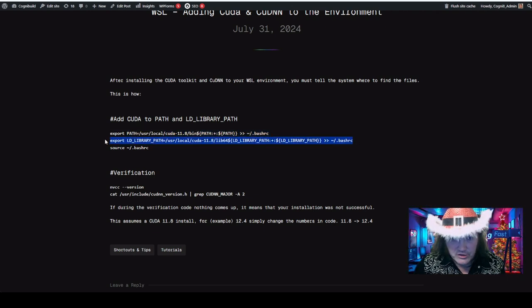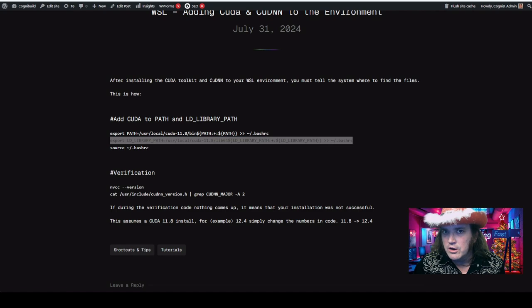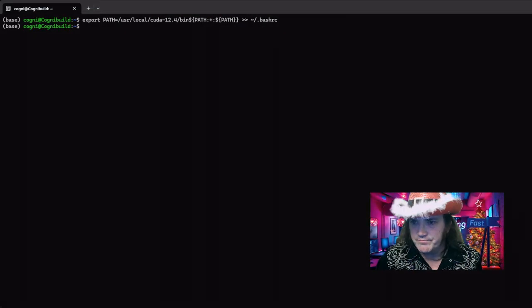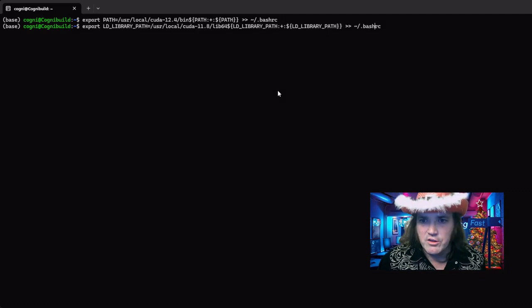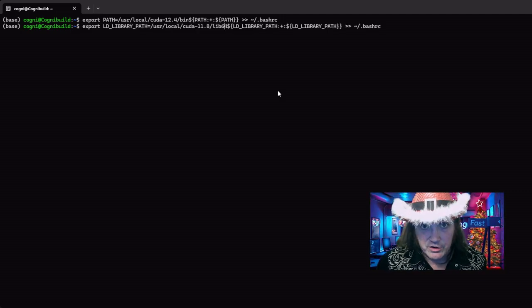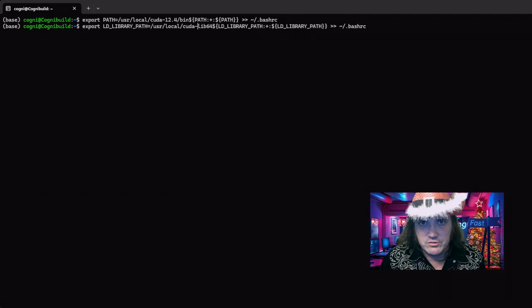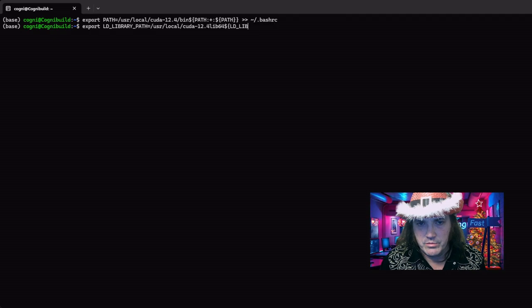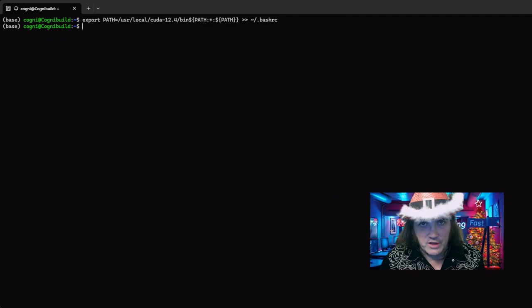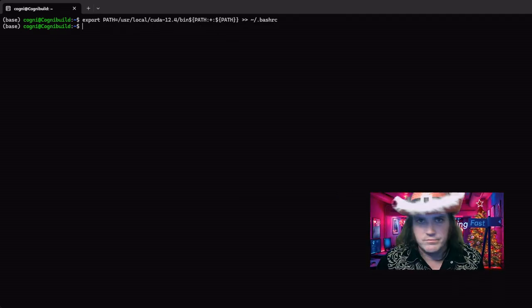Grab the next one and do the same thing. Copy it, go back to your command line, and paste it in. Use the left arrow and scroll back over, and change that to 12.4, just like we did with the other one. I may have made an error on that, but you'll change it to 12.4. Then you'll hit enter.